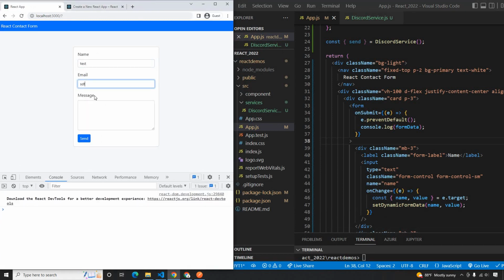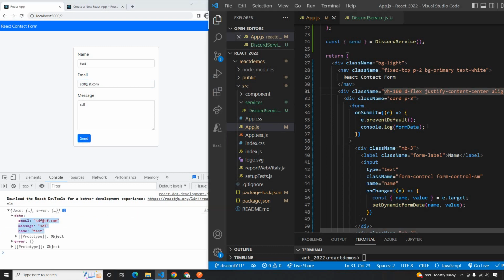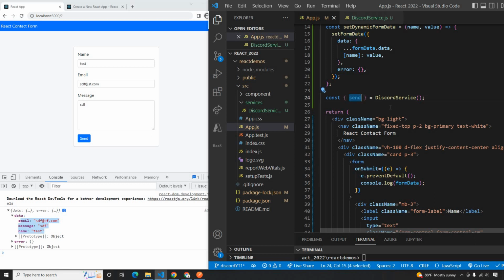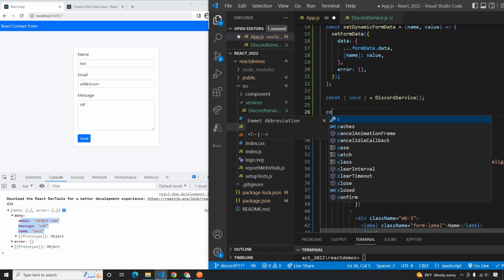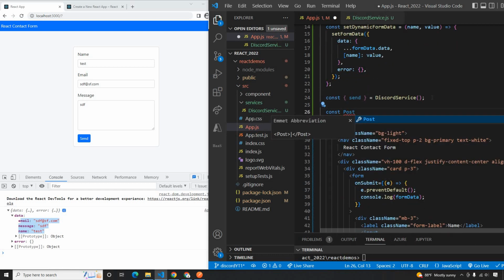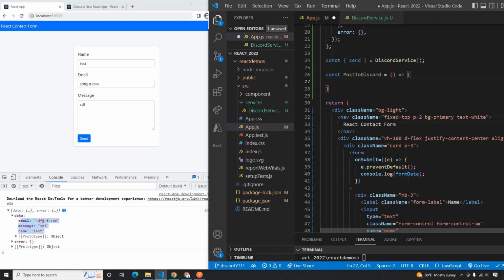If I put in everything, the email address, and send, we will see the data here. Okay, so now our data is here, which is perfectly fine. That's what we're looking for. So now what we're going to do is loop this data and post it, basically using the send here to post it. So we're going to create another function called post to Discord. And here we don't need to use this, we'll just call post to Discord.